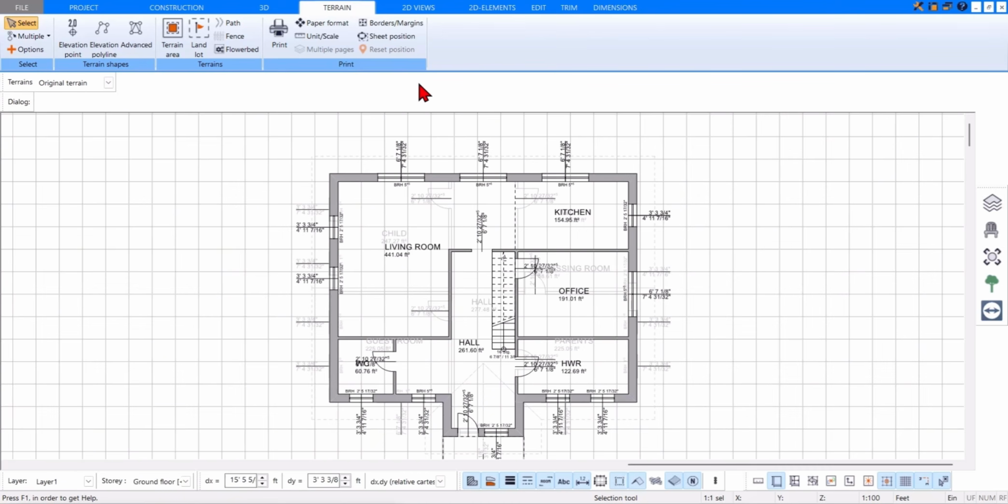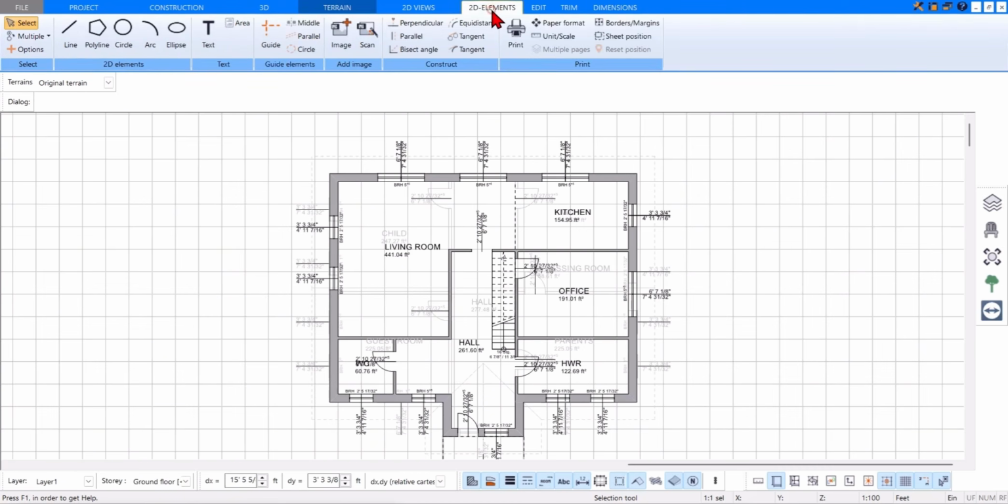Before I switch over to the Terrain mode, I'll first navigate to the 2D Elements tab and draw in a few helpful guidelines.